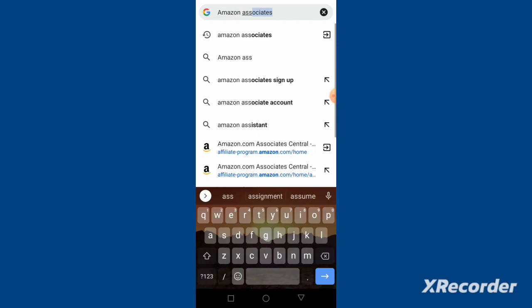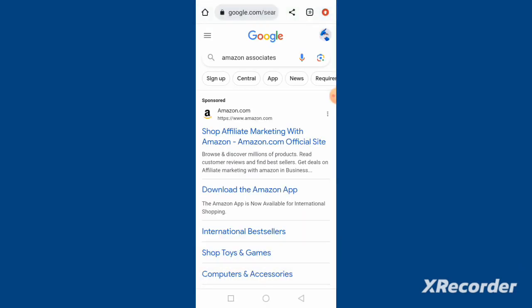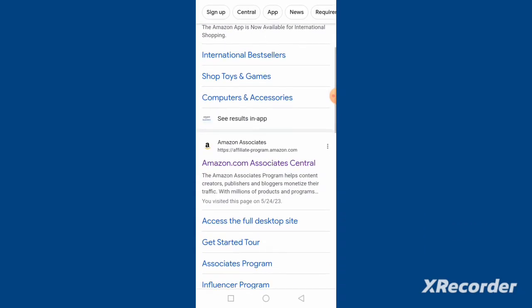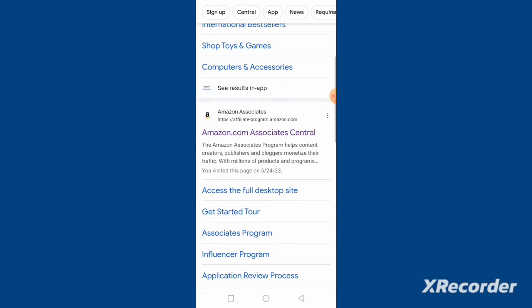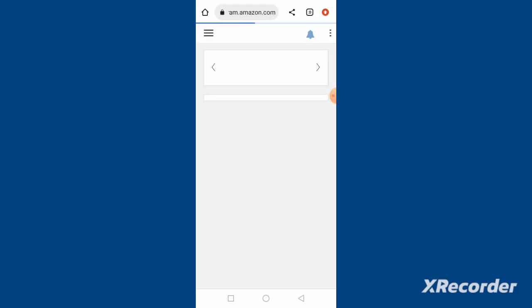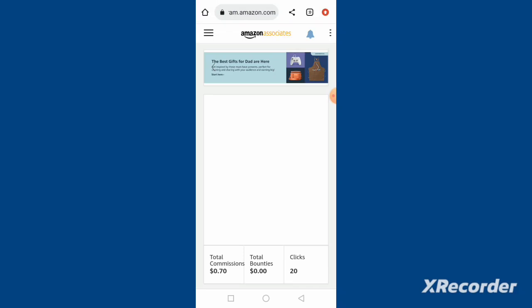Go to Google and search Amazon Associates, like this. You will see the second link. The first link is the Amazon official website. The second link is affiliateprogram.amazon.com. So click here. Here you can create a new account.